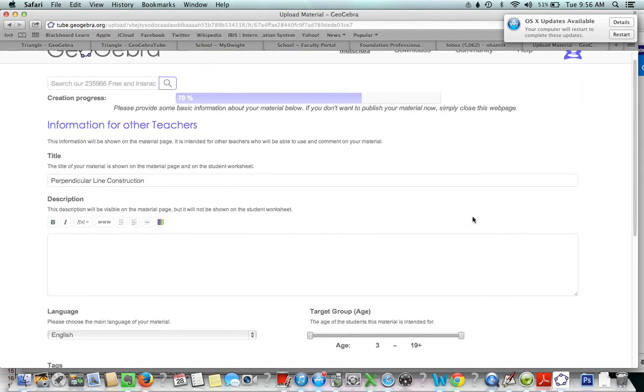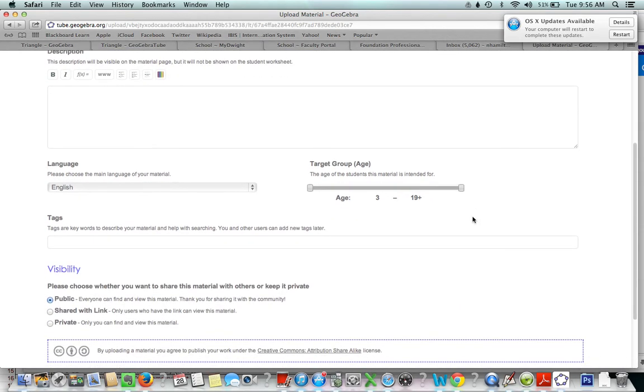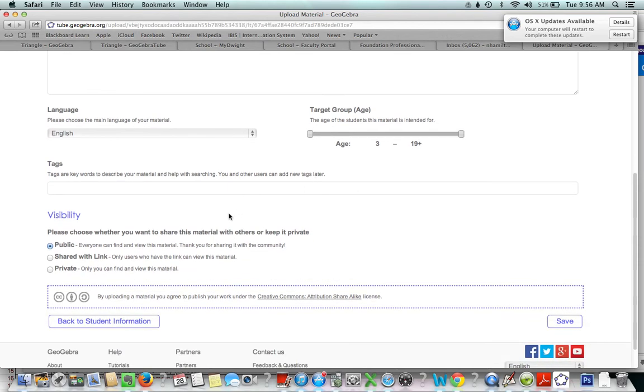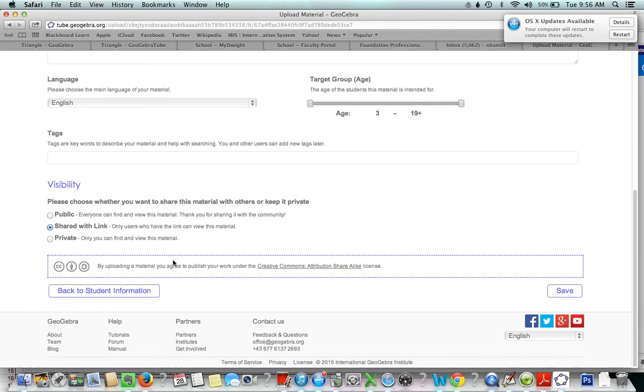And we're 70% done. This is for age group 3 through 19. Sure, fine with me. You want to put in tags? Oh, it doesn't matter. For me, I want to share the link only with users who have a link that can view the material. I don't really want to share it with everyone because it's not that interesting. All right, so now we can save.